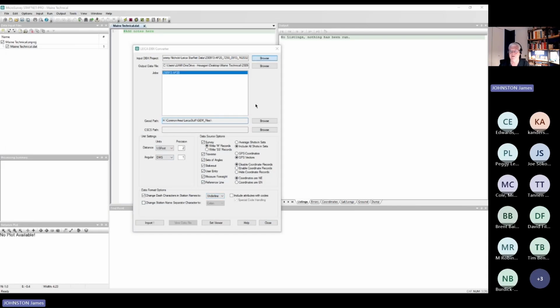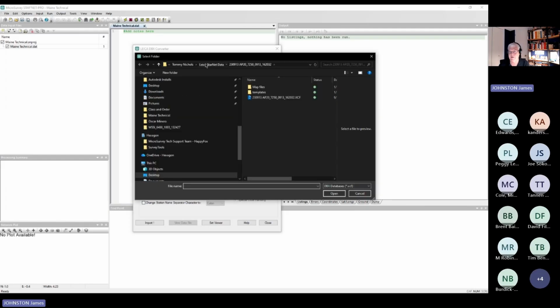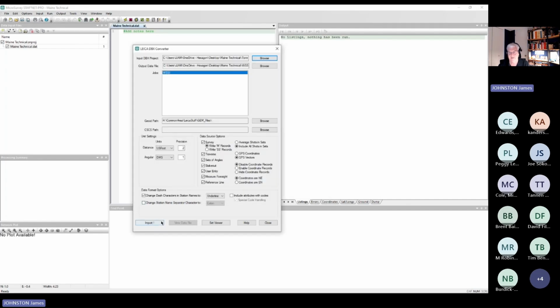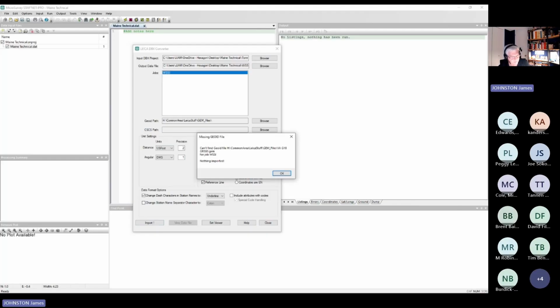Okay, now I'll start doing some importing. So I'm going to hit Browse here, and I'm going to browse to the first of 2 data sets. We're going to open that, and I hit Import. Give it a minute. Oh no, because I am disconnected from the network, I don't have access to that gem file. Hang on while I get connected to the network.